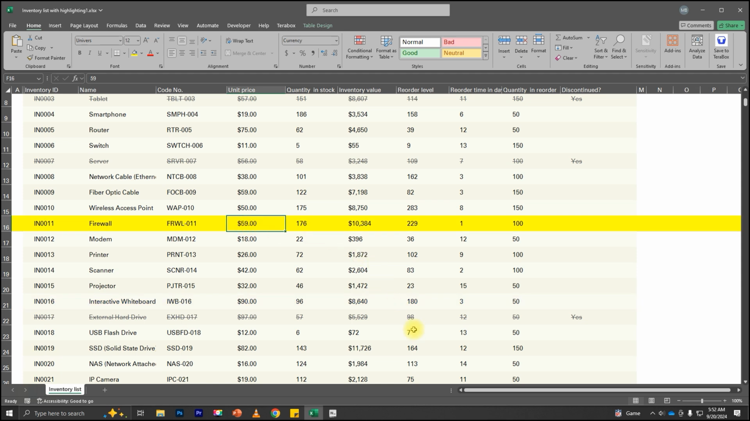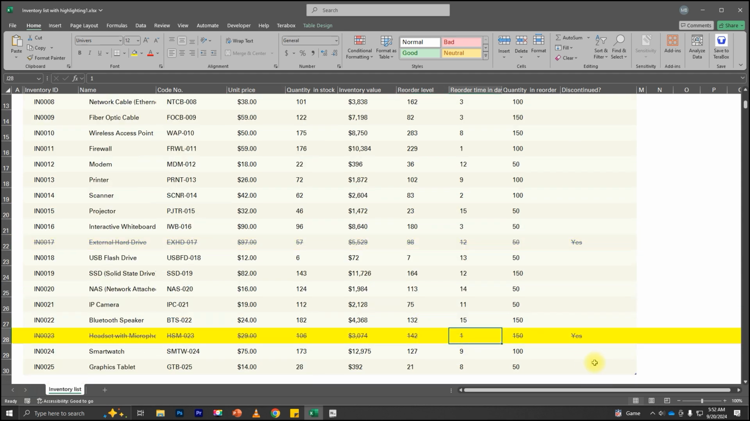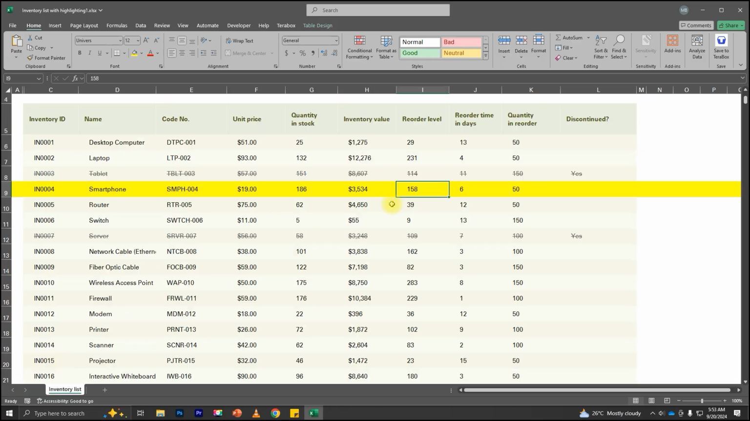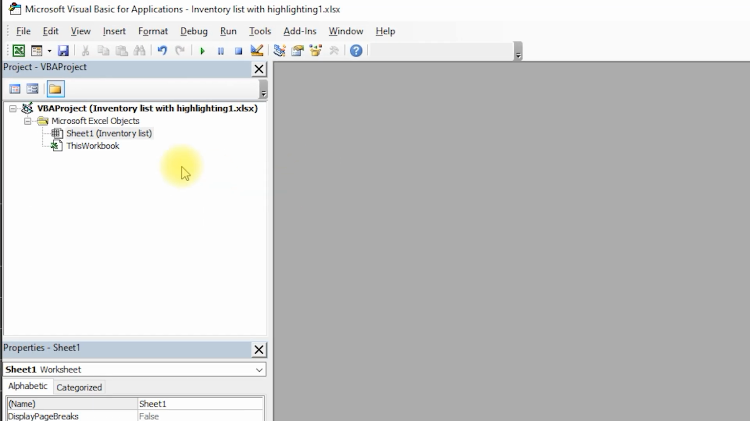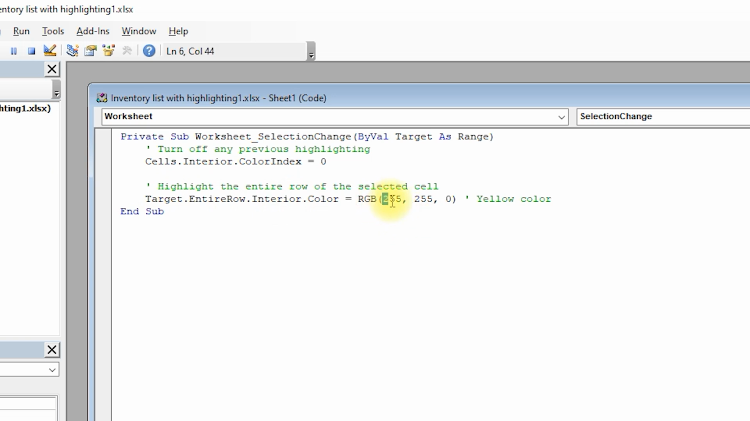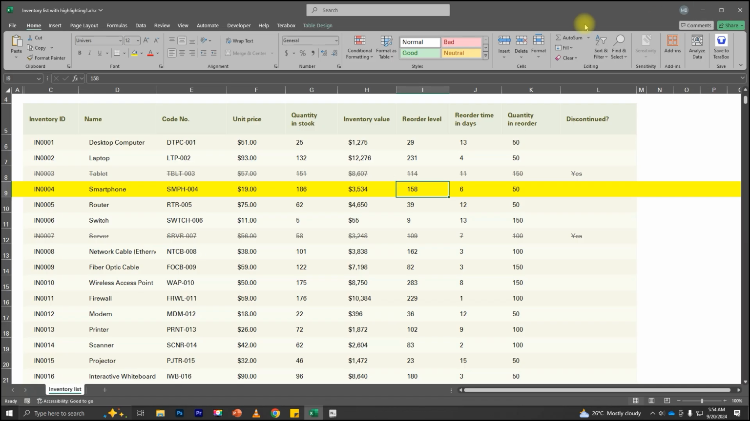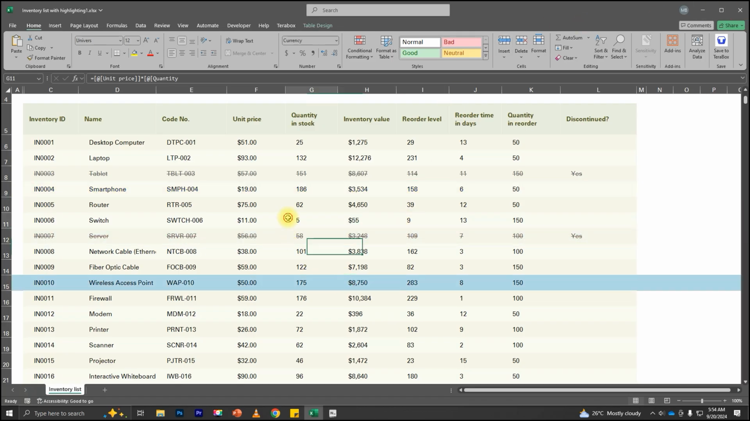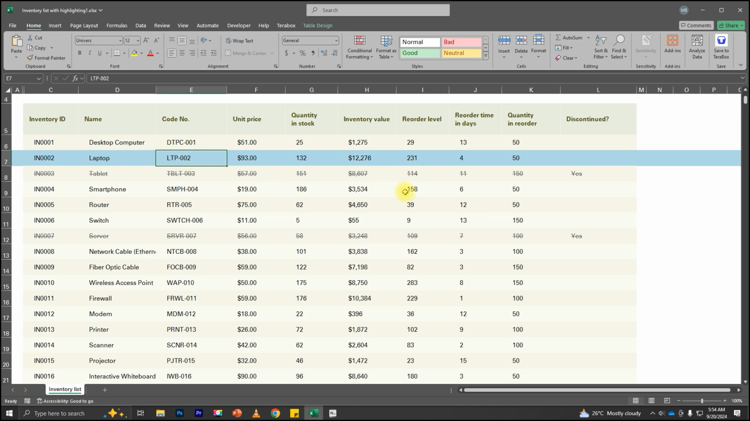It's super easy and adds a great level of visibility to your data. If you want to change the highlight color, just modify the RGB values in the code. For example, if you want a blue highlight instead of yellow, change the RGB values to RGB 173, 216, 230. And don't worry, this won't mess up your data. It's purely visual.